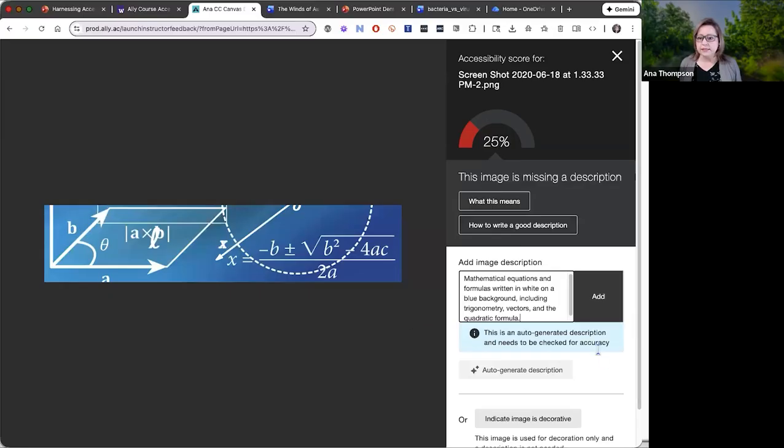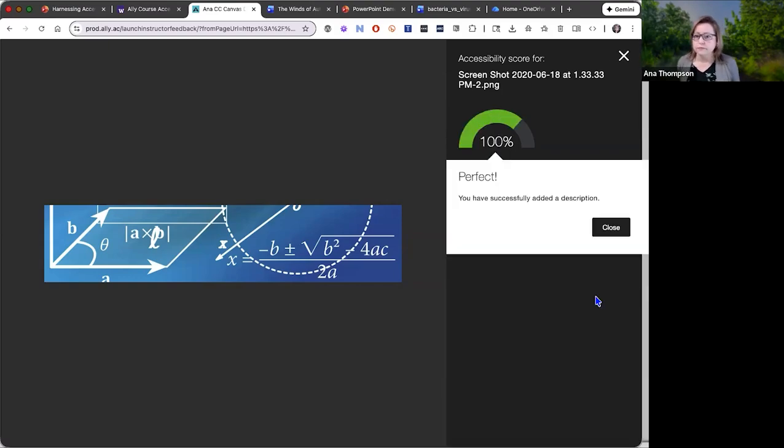Make sure that you check it to make sure it's accurate. Okay, so in this instance it's saying mathematical equations, formulas written on white, blue background, including trigonometry, vectors, and the quadratic formula. That seems pretty good, if I'm communicating that, right? If this was purely decorative and it wasn't communicating anything, then I could mark it as decorative with this button. But let's say, okay, I'm going to accept this and I want that alt text. I'm going to use it.